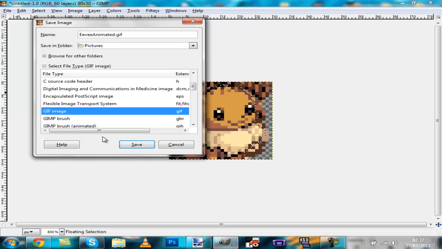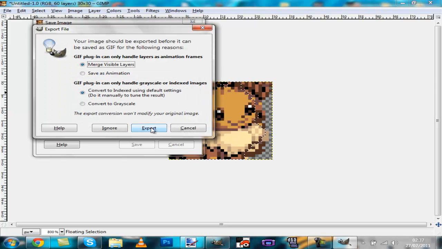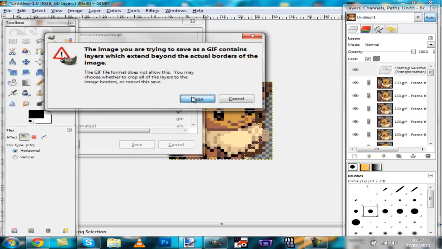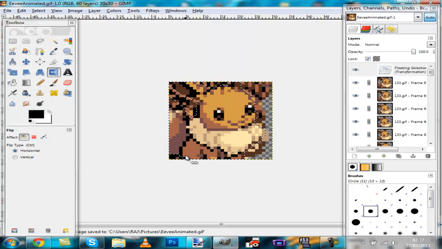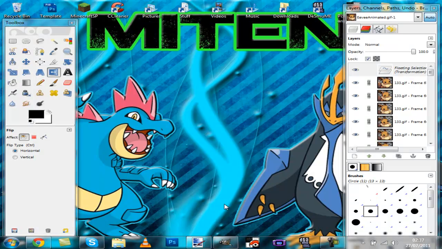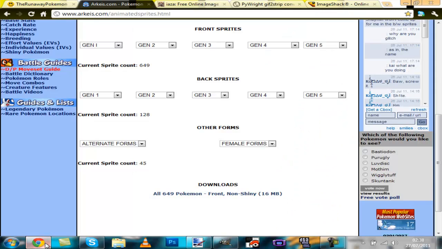Just a little. Then you click on Save. When this menu comes up, you click on Save as Animation. Nothing else, just save as animation and export, crop, and save. So your whole GIMP part is done. So now you can close GIMP if you want, but now you go into your browser.